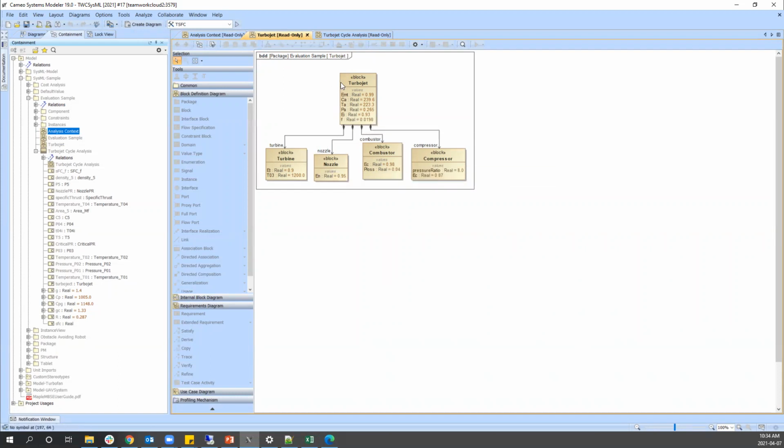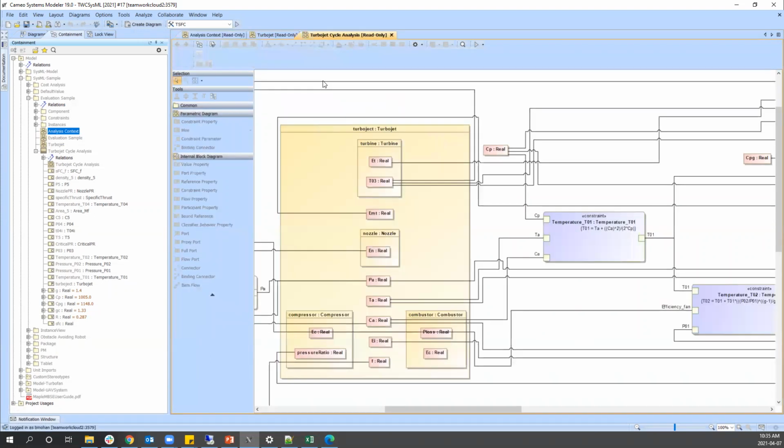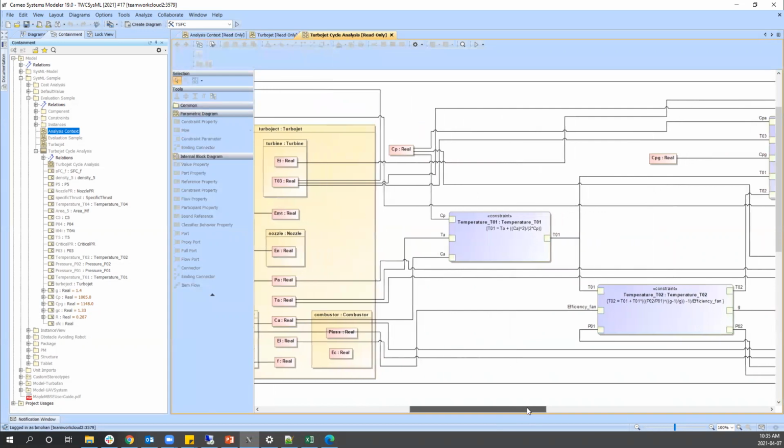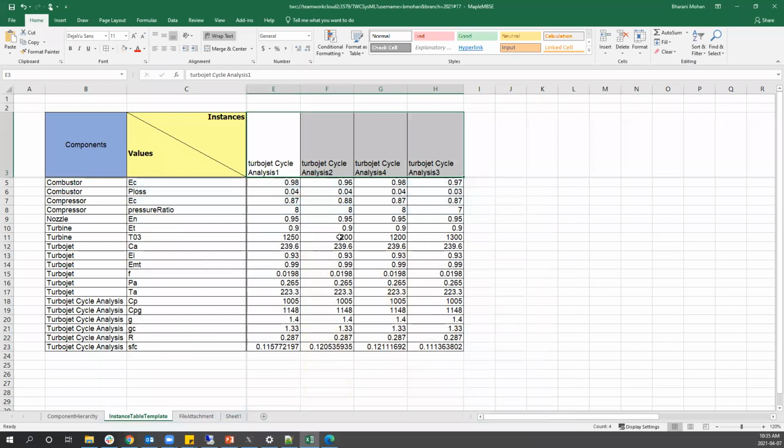Each of them has a value, and to the turbojet cycle analysis block, I have defined the constraints, the parameters, and their binding connectors. So here, this is how I have defined it all. You can see I have linked the constraints and the value properties between each of the components that's defined for the turbojet. So here we are seeing that information, but as an instance.